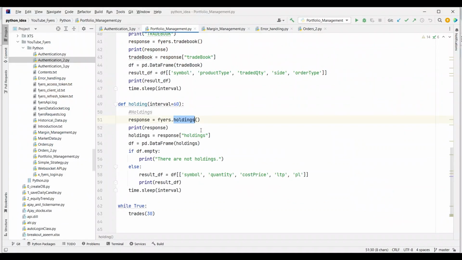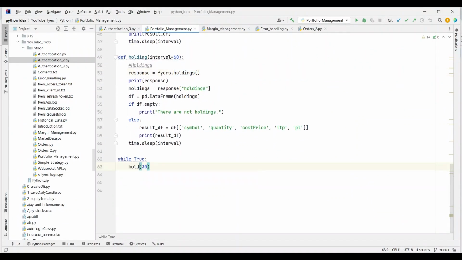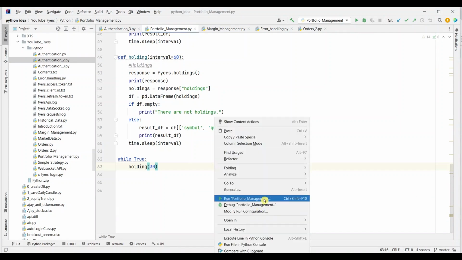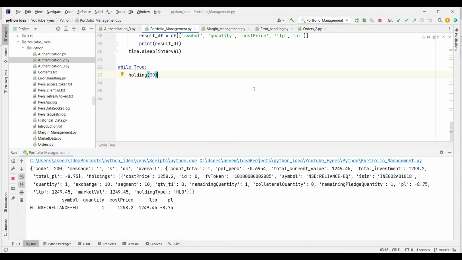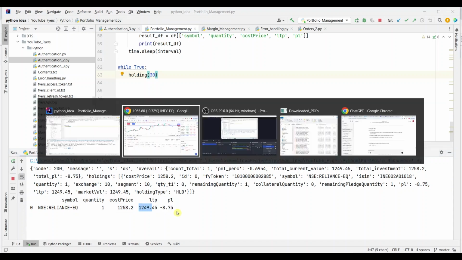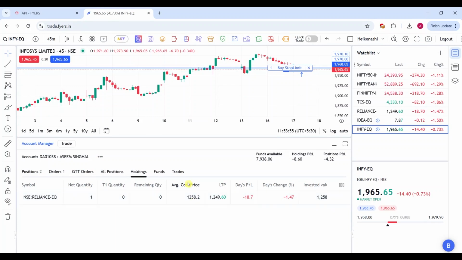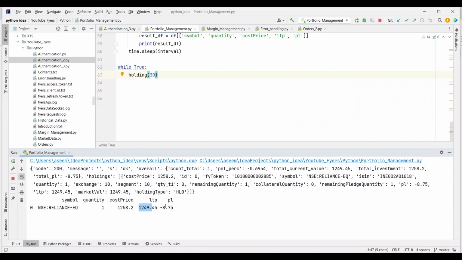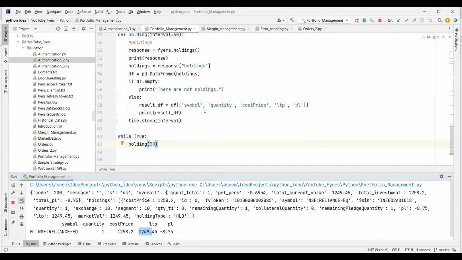So let's come back here and let's run the code. And you can see that we have got our holdings also. We have the Reliance, one quantity, the cost price, that means the price at which I had bought the holding, was 12.58. The current price is 12.49. That means I'm making a loss of 8.75. And you can verify it from here also, that my cost price was 12.58 and the current LTP is 12.49. So it has just got updated. This will keep getting updated again after every 30 seconds. So this is how you can do different portfolio management.